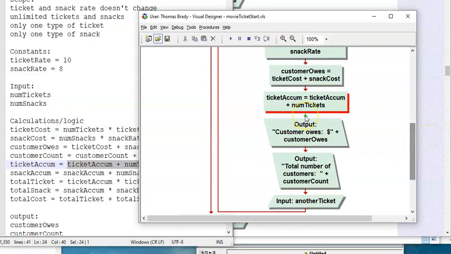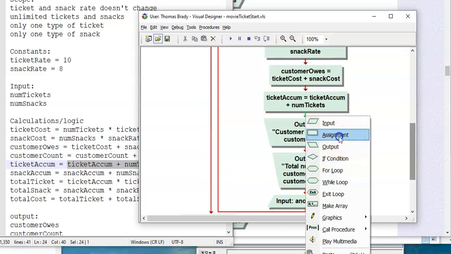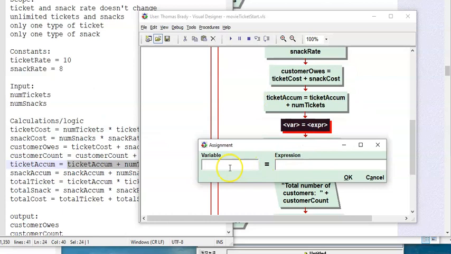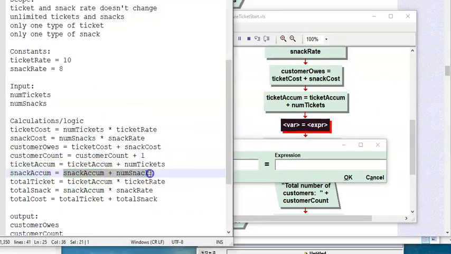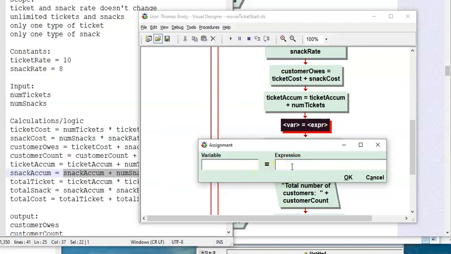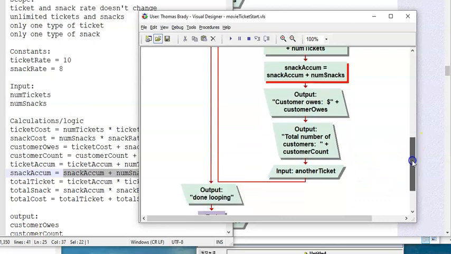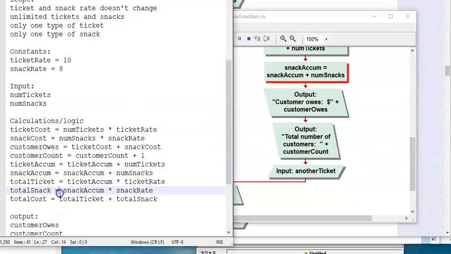And let's go ahead and put snacks in while we're here. A lot of times I'll just do that and test it, but since we're going to have to put in the snack input and the ticket input, might as well test both at the same time, right? And this is going to be snack accum. Control C, Control V. Okay, now I have two more outputs that I'm going to have.